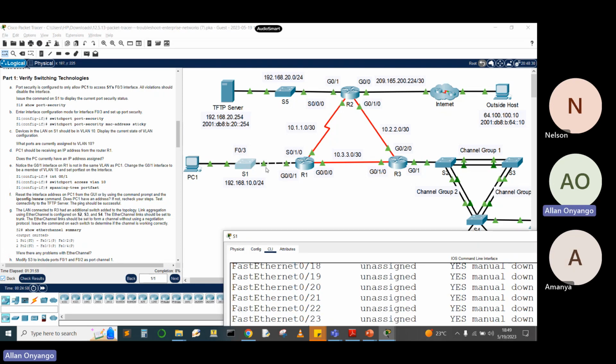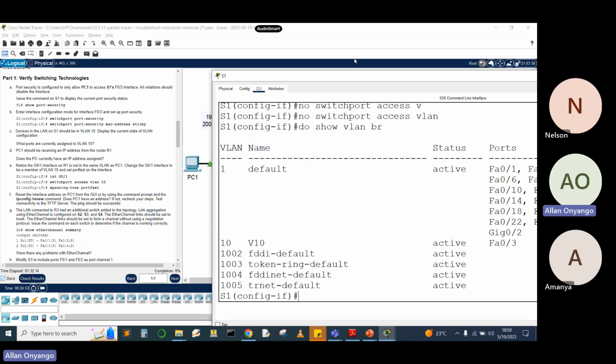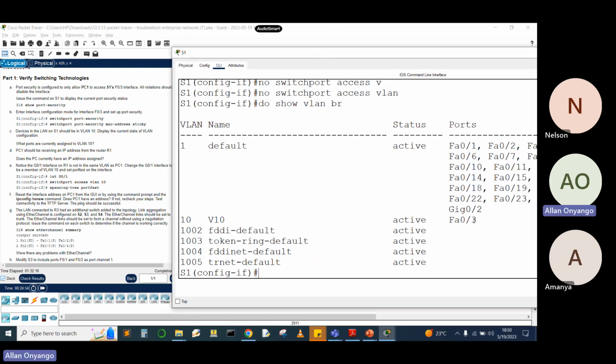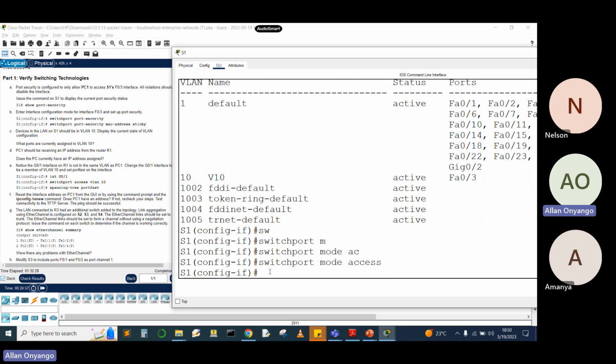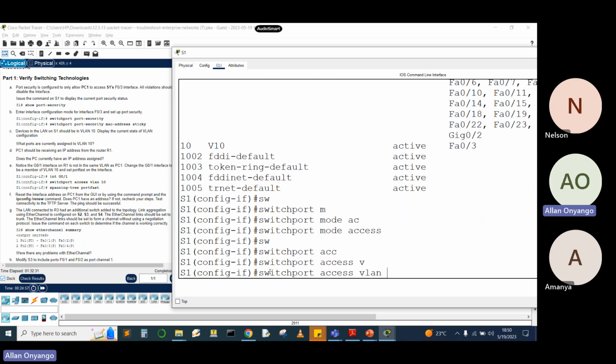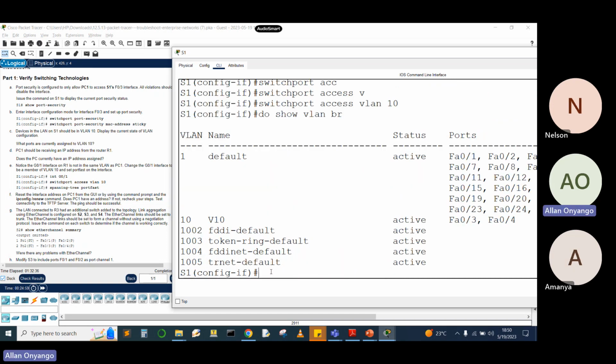So this interface here, G0/1, because when we did show vlan brief, we realized that the one we were looking at was actually F0/4. So I can actually return it there. I could say switchport mode access, and I say switchport access vlan 10. So that when I say do show vlan brief, the F0/4 is there, but I also need to make G0/1.